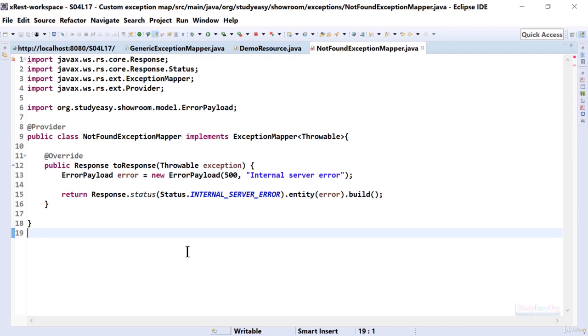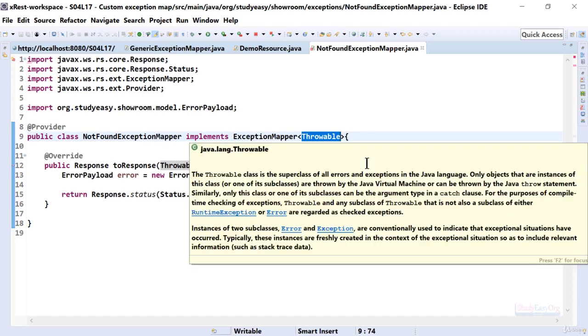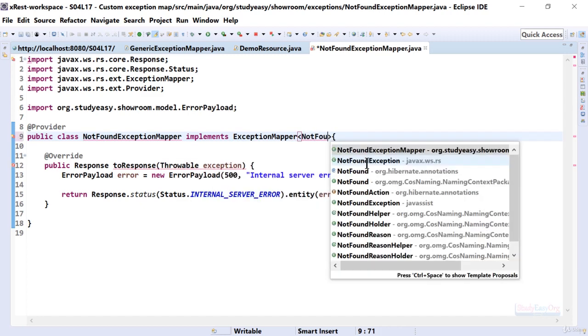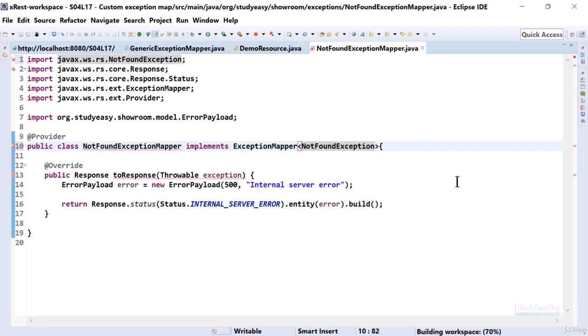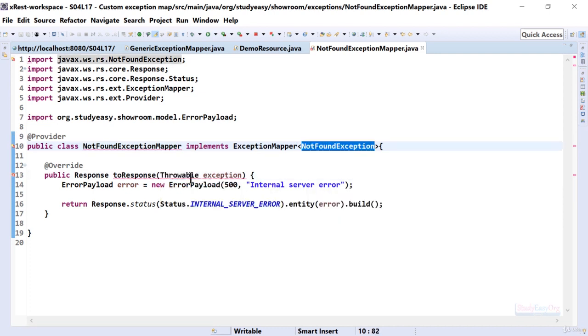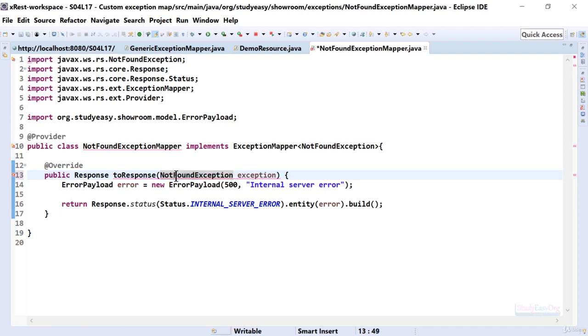Now friends, the only thing we need to do is update this particular generic type. We will infer from the NotFoundException type. So it would be NotFoundException, and that's it. I suppose this is good enough, and we also need to update this particular type. So it would be NotFoundException. Alright, so this is good, I suppose.